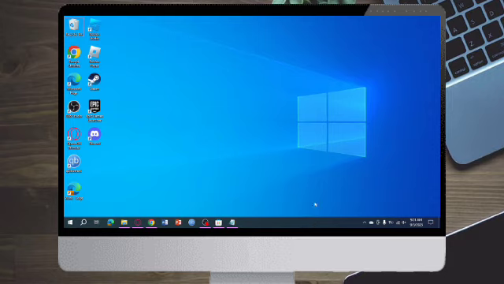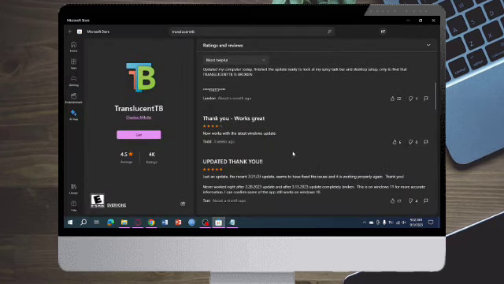So to do that, what you need to do is just head over in here. So as you can see on the Translucent TB, there are some things that haven't been working in here. So as you can see, it is completely broken.